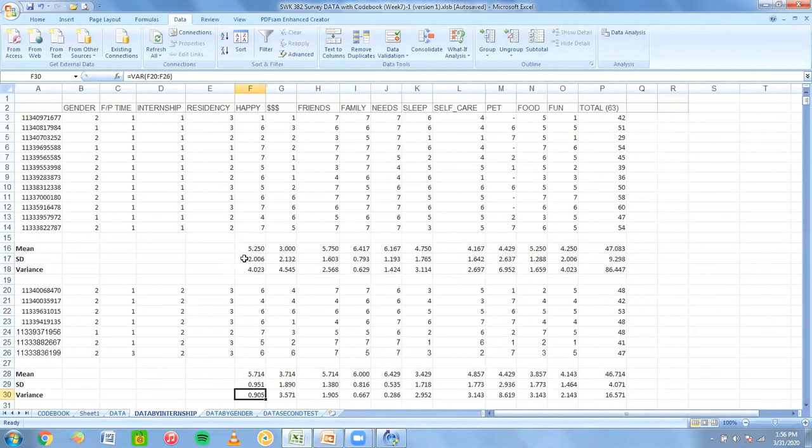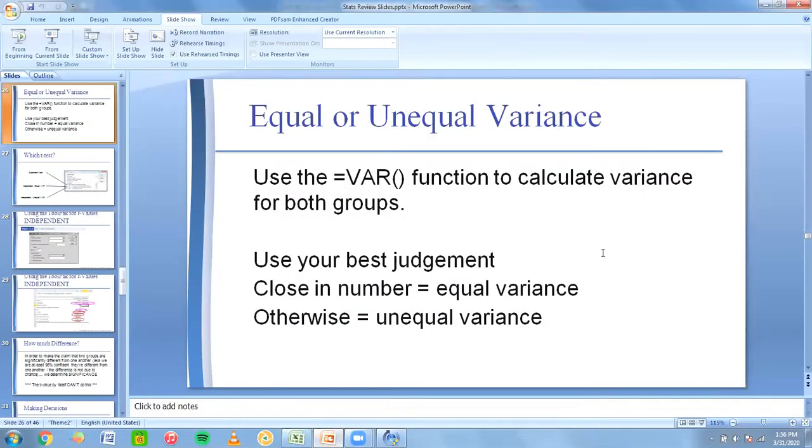I'm going to say that those two numbers are different enough, right? If they were 4.0 and 4.8, I would say they're pretty close. They're within one point of one another. But here they're a few points apart. And so I'm going to say that they are unequal. So that means that we need to choose a t-test that assumes unequal variance.